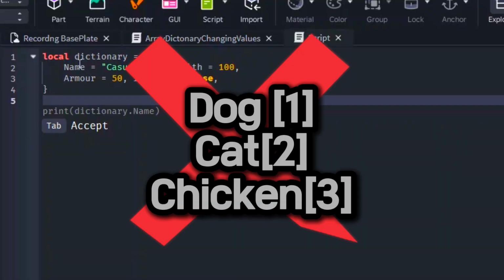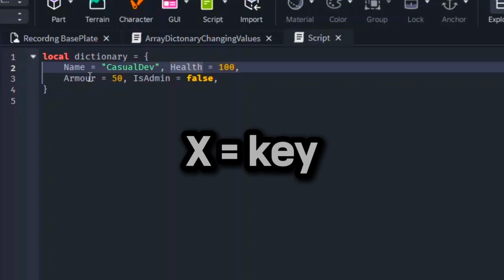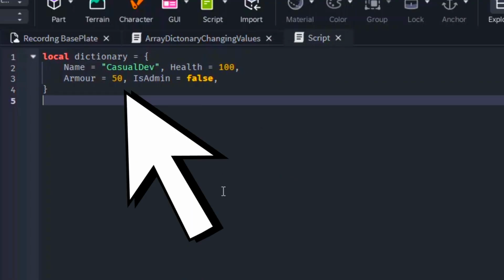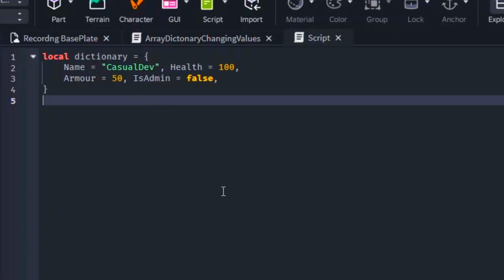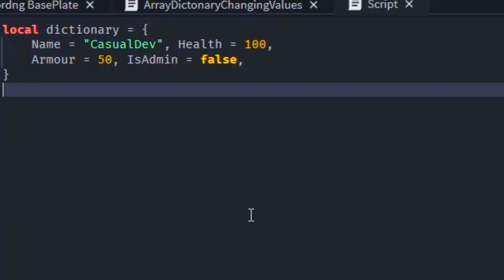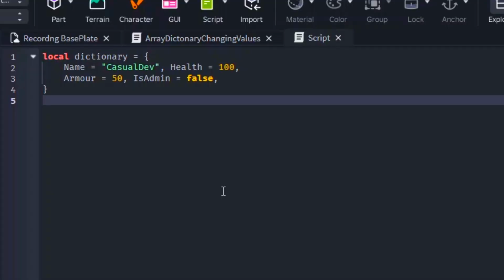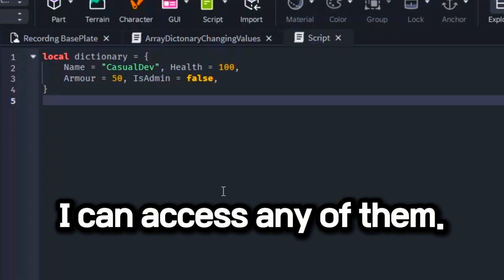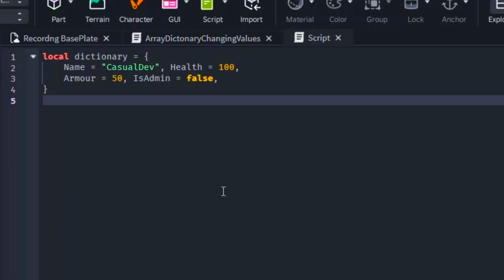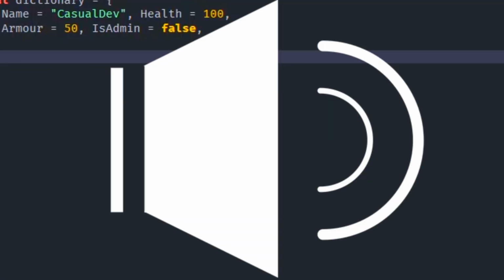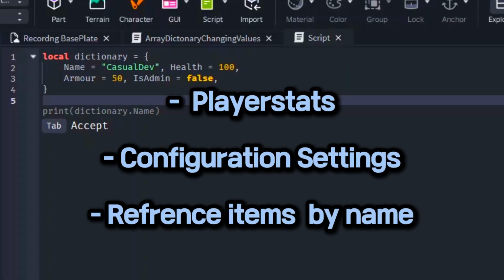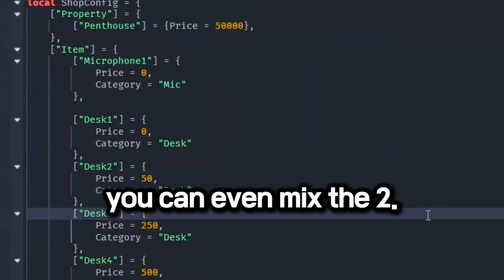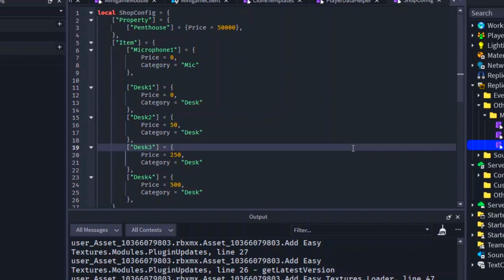Dictionaries, on the other hand, are key-value tables. Instead of numbered indices, you label each value with a key. For example, inside this table right here, with the name, health, armor, and is admin, I can access any of them. I can access health, for example, by just doing dictionary.health without remembering which index it is. Dictionaries are great for things like player stats, configuration settings like volume, or anything where you want to reference items by name. You can even mix the two, but we'll get into that during part 2.